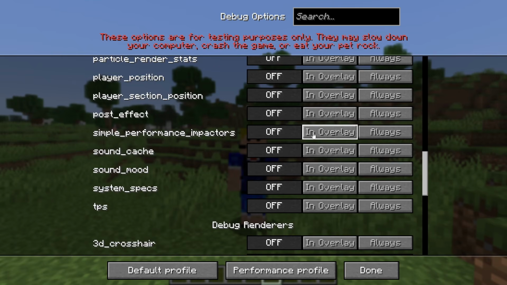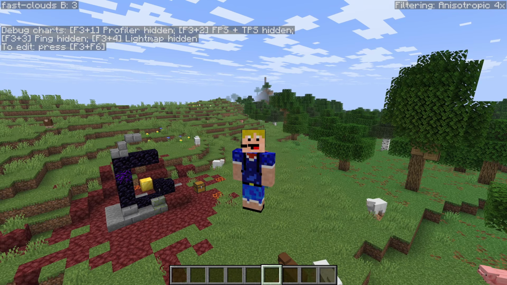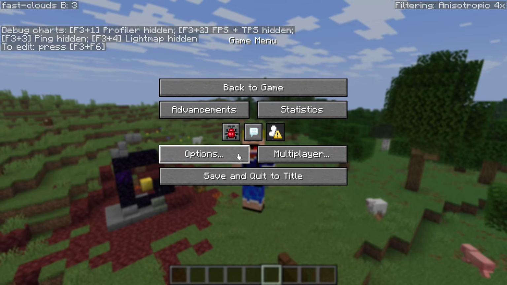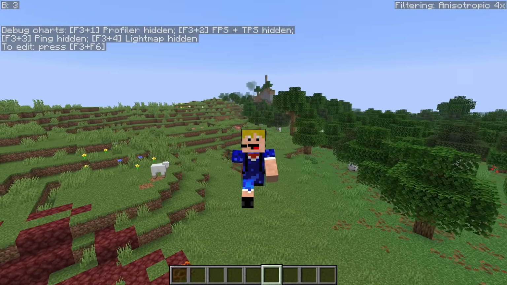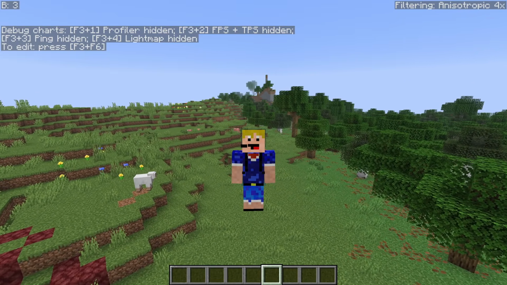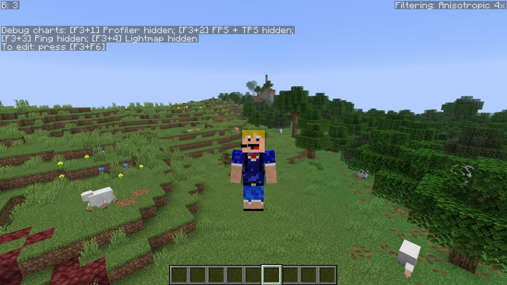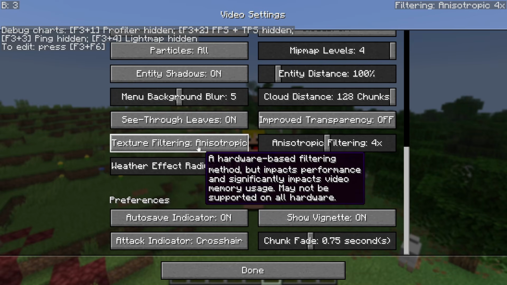Then we have simple performance impactors, which shows you three things. So it shows you the type of clouds that are currently rendered: fancy clouds, fast clouds, or nothing if we turn clouds off. B is the biome blend value, and on the top right there you see the filtering option, which can be none, RGSS, anisotropic 2x, 4x and 8x, which is controlled right here.